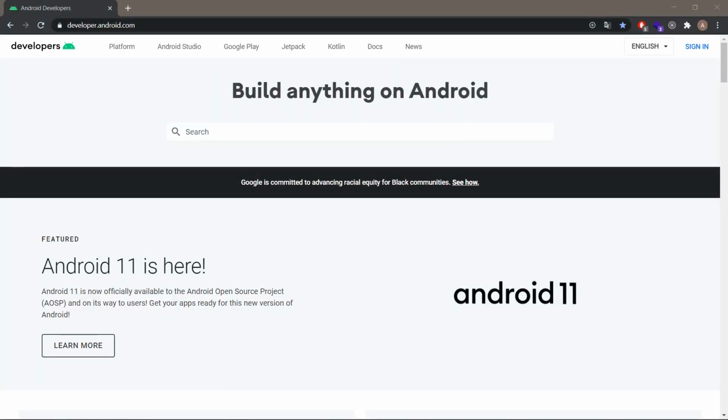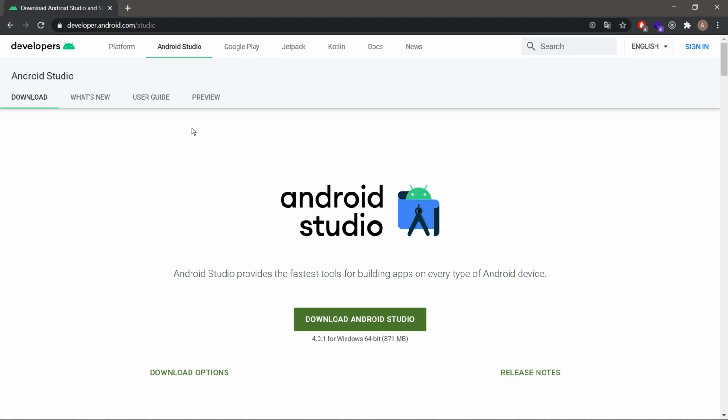Today I would like to show you how to install Android Studio on your Windows host machine. In the first place, we want to navigate to developer.android.com, and after this we want to select the Android Studio over here from the menu on the top. And here we want to go to the download section.